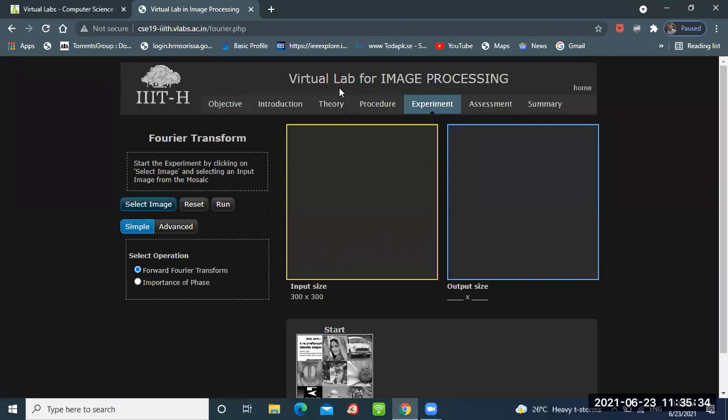Okay. Now this is our virtual lab platform. You can see here, this is a platform. Now you can see two boxes, say two panels. This is my input image panel, and this is my output image.